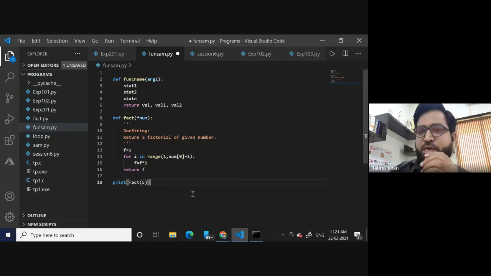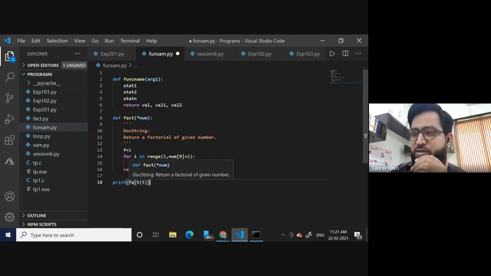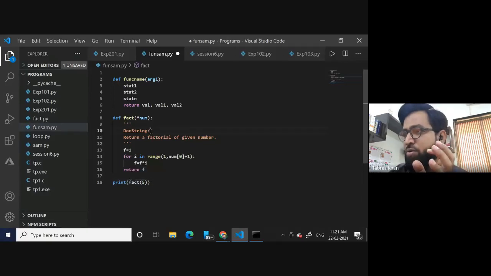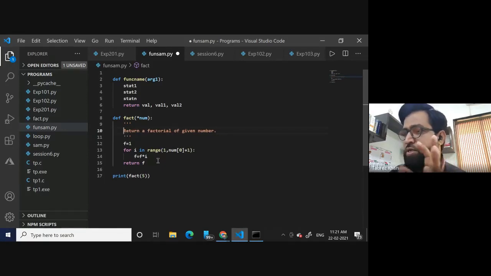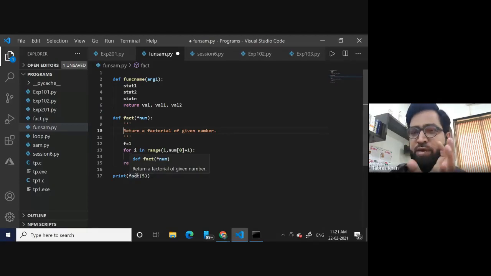So the moment, see here carefully, the moment I move my cursor to this fact, it gives me the docstring. So what is the docstring? Return a factorial of given number. Okay. Now, this is just to show you that it's a docstring. Basically, what do we have? Only a message. So, return a factorial of given number.